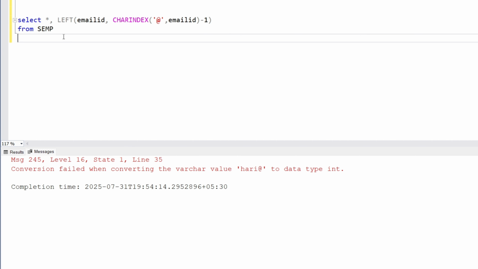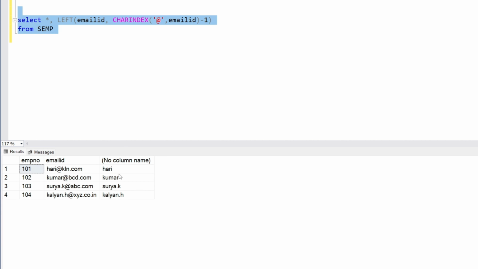Minus 1. Now we get Hari, Kumar, surya.k, kalyan.h. So these are the names. Perfect. Now we'll rename this as ename.